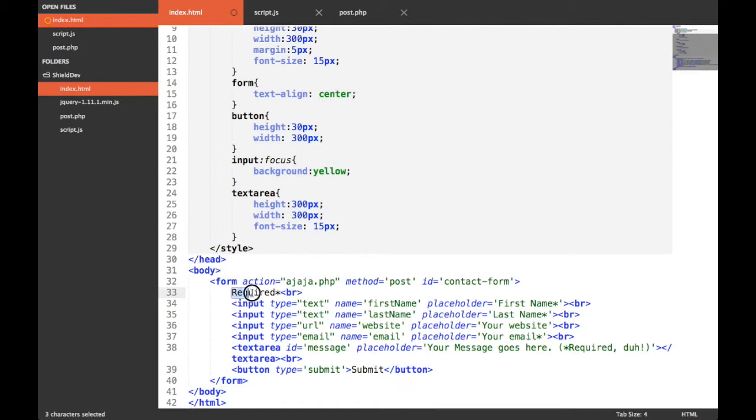Now the asterisk shows that the field is required. Not everybody has a website, just like me. I do not have a website currently. It's under construction. I'm working on it. So that's why. So I have 4 inputs.